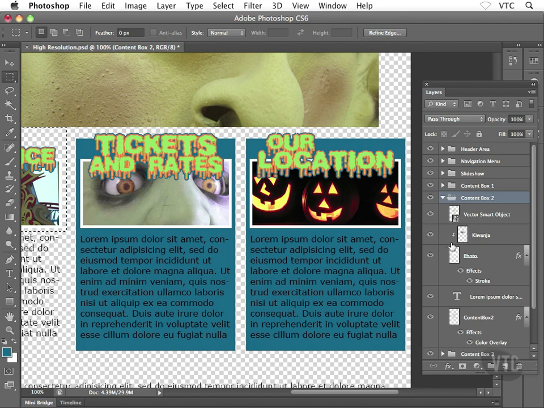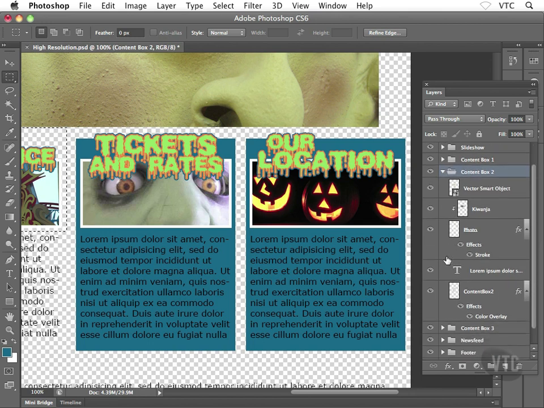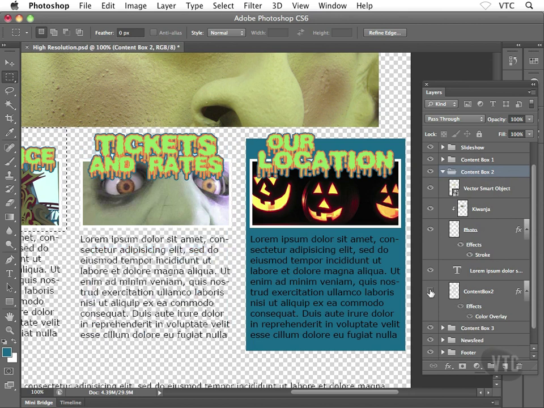Once again, what I want to do here is disable the visibility of the content box 2 layer itself, the blue background. And what's cool here about using this copy merged command is it really doesn't matter which layer you have selected inside the layers panel. Here I have the content box 2 layer group selected. I still have the rectangular marquee tool activated. So quite literally, I'm just going to click and drag out a selection around the tickets and rates title, as well as the Kawanja graphic there as well.